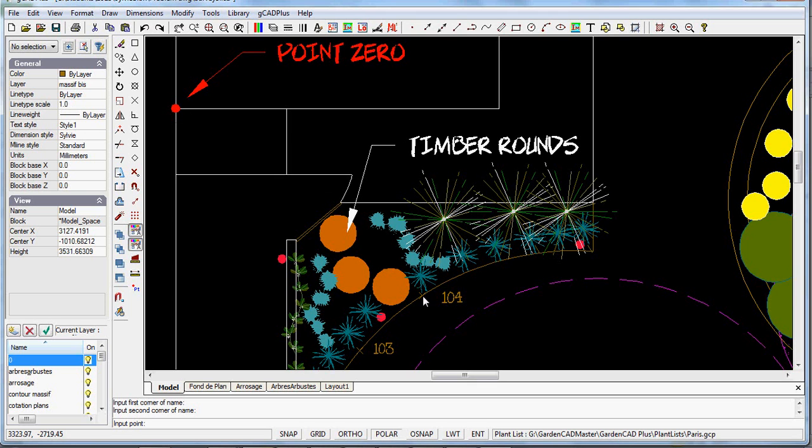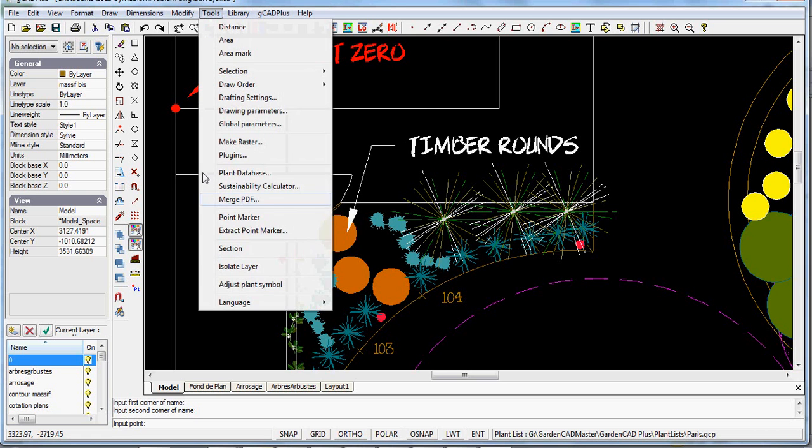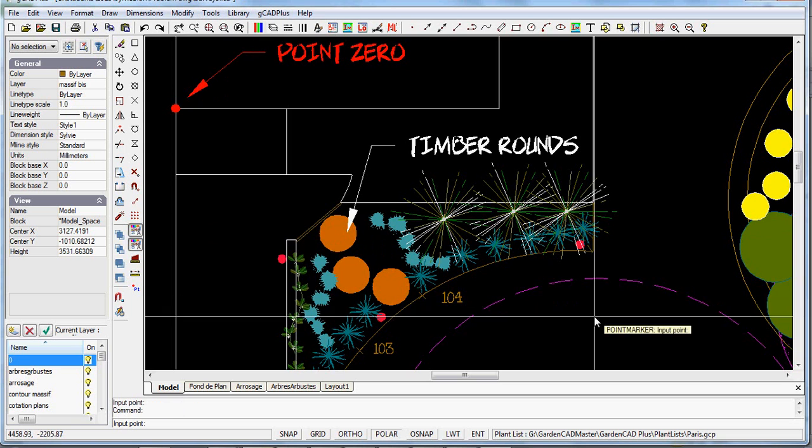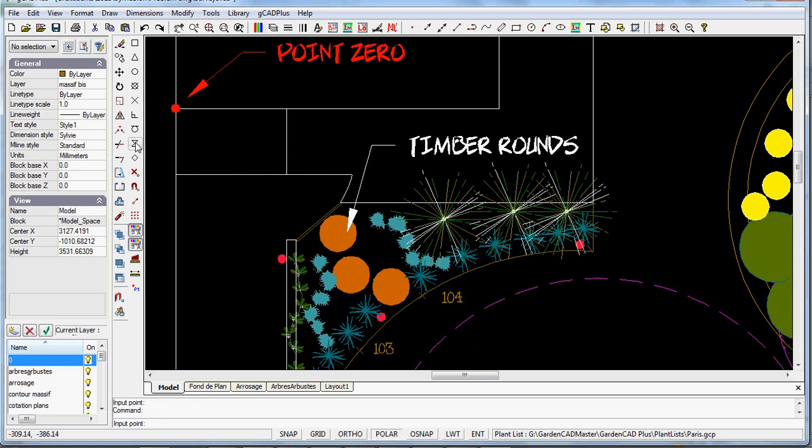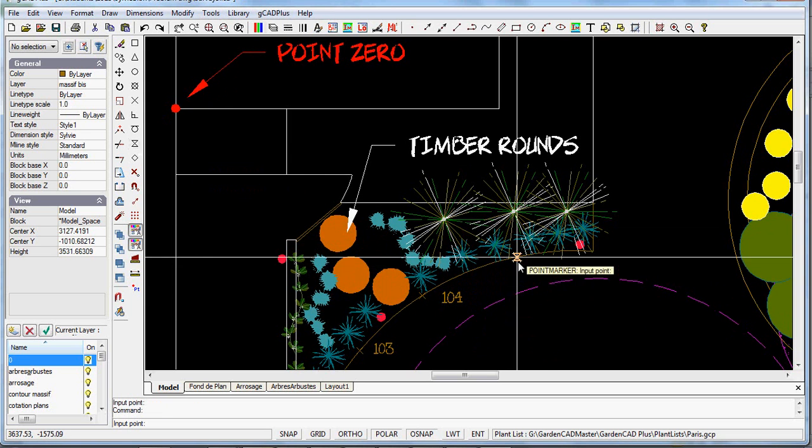So each one of these points that I'm putting in can be related to so many units in the X and so many in the Y. That means that a survey team can easily set that point out. So the prompt, after we call the command, let's do it again, from Tools, Point Marker, and we're asked to input a point. In this case, I'll use the nearest option, and I'll put a point around here.